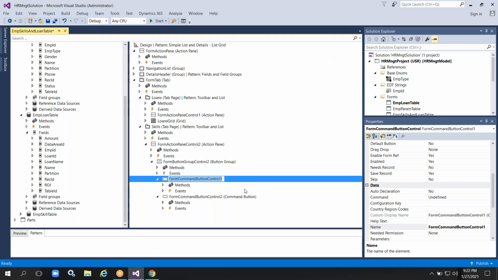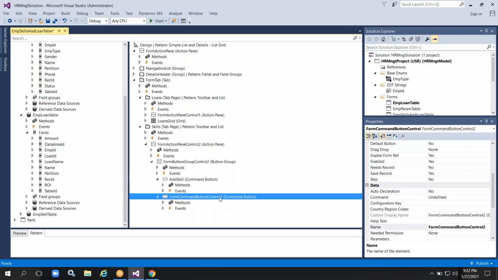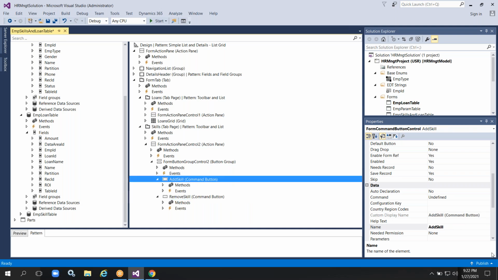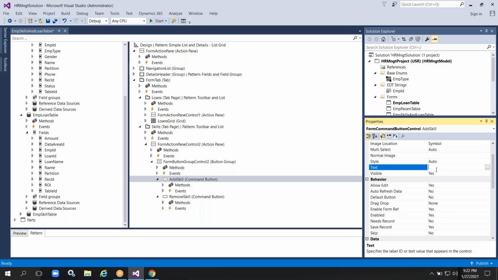One is for add skill, remove skill, add skill. Okay, let's complete this add skill part.